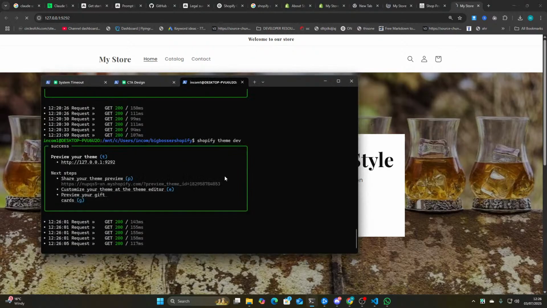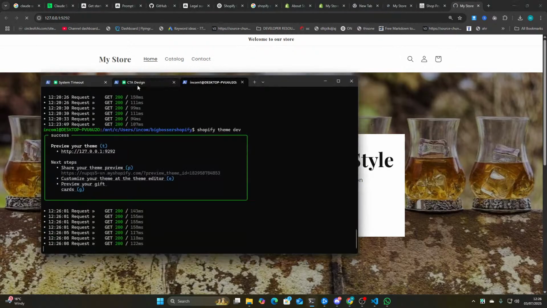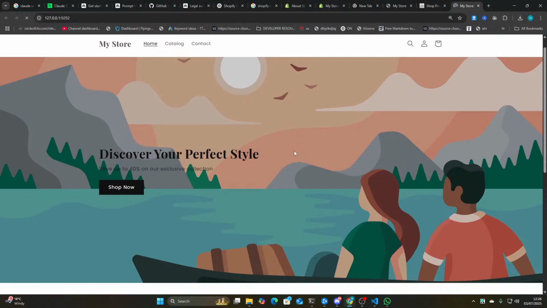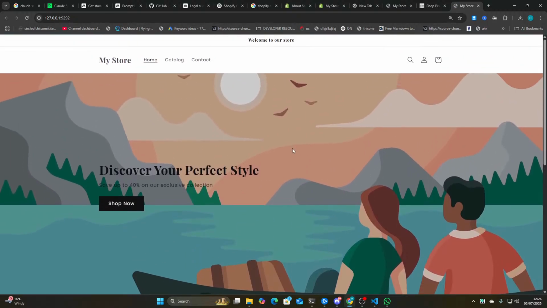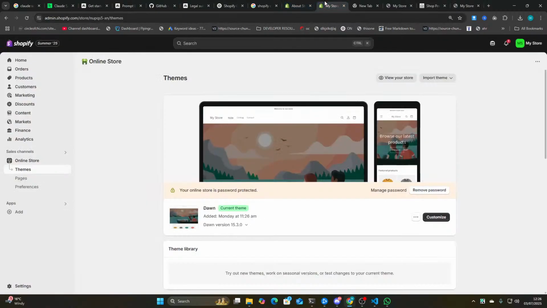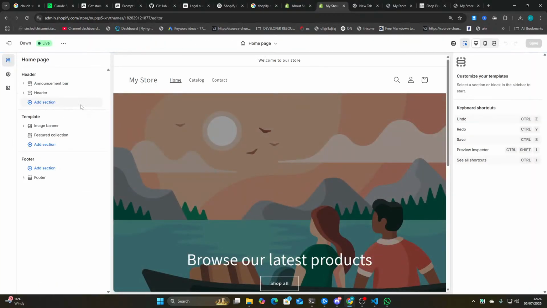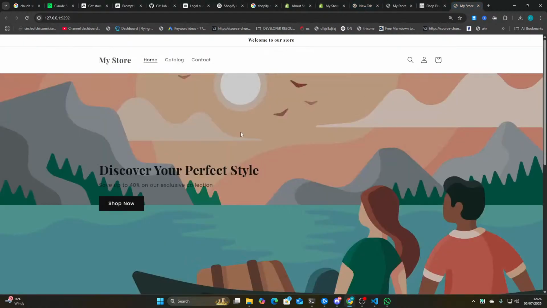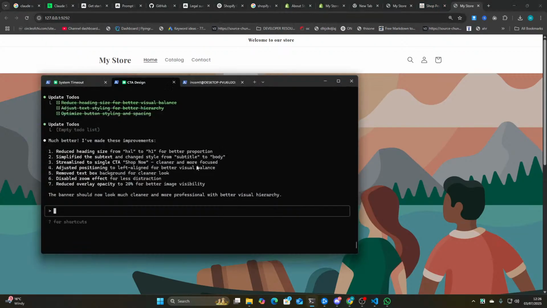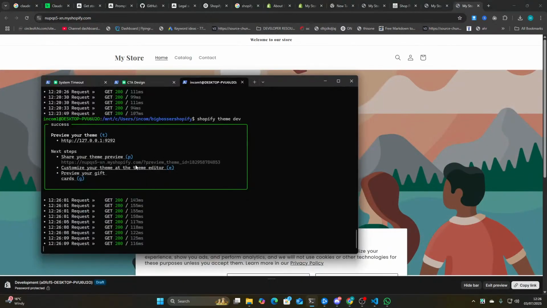Let's see how this looks. Okay, that is better, but then the image is gone. How does that work? How do I keep the image? This is my live one. This looks really nice. How did I? Oh yeah, that's an E to edit.